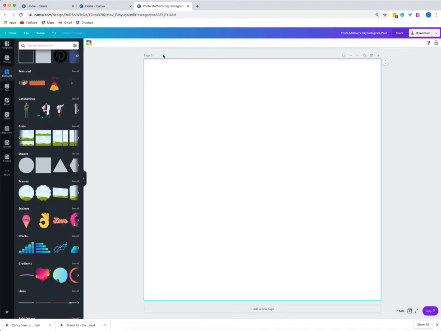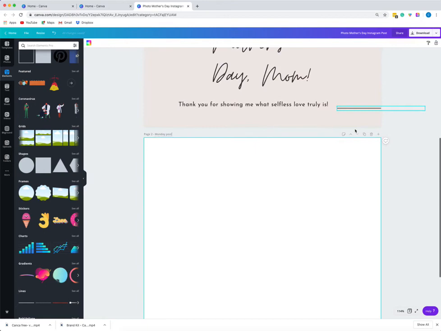If you have different items within each thing, like say you're doing an entire month's worth of Instagram posts, you could put today's date, 5/17/20. You can name this whatever you want, or Monday post, whatever you want to name it. So there's that. You can also come in here and see these arrows. You can move them up and down.